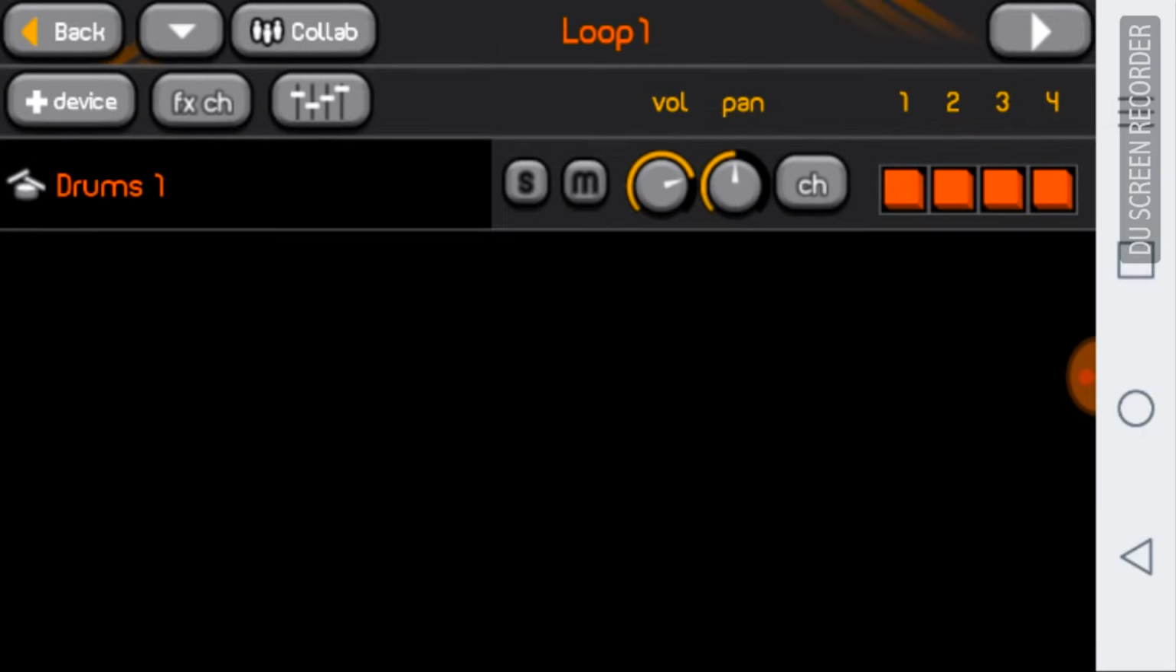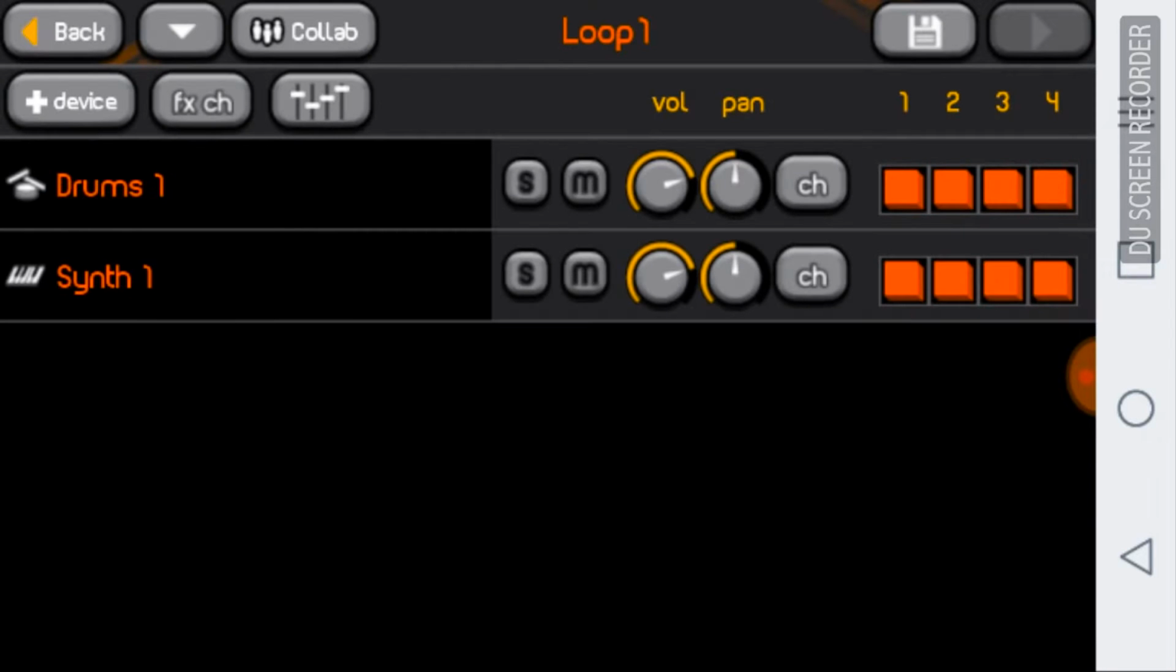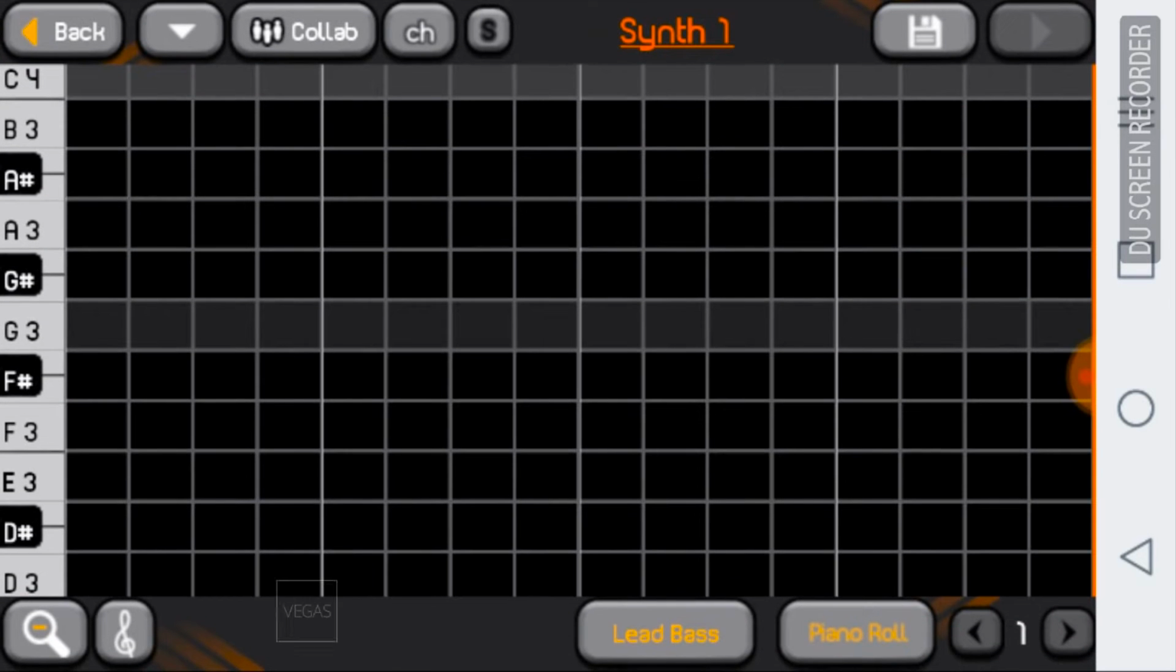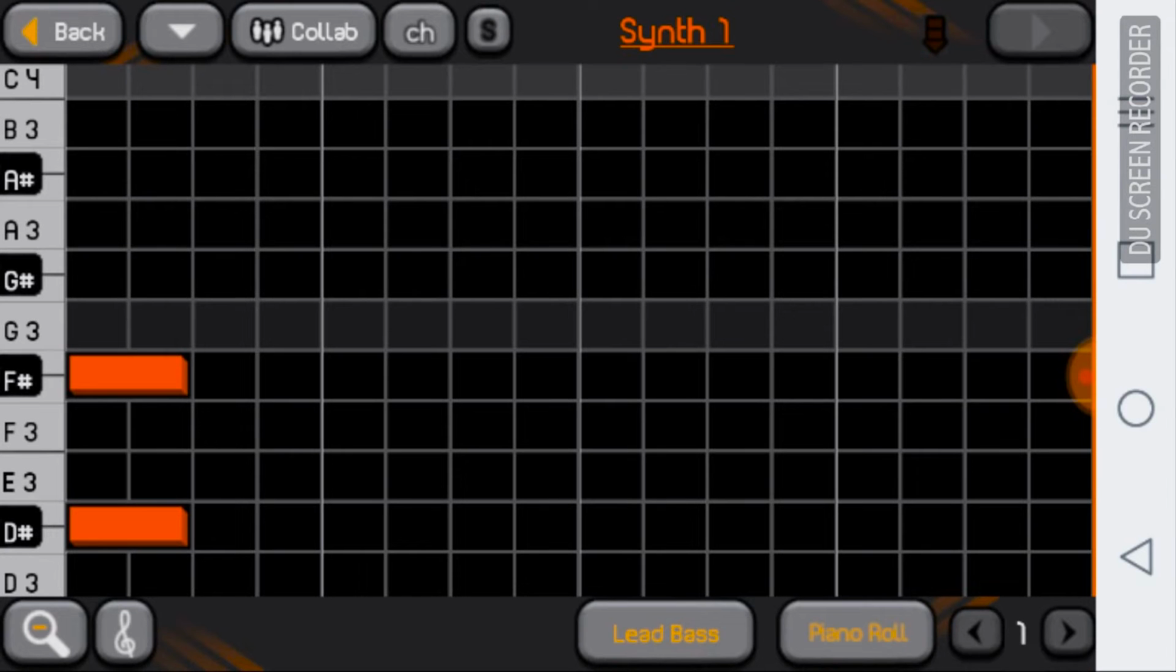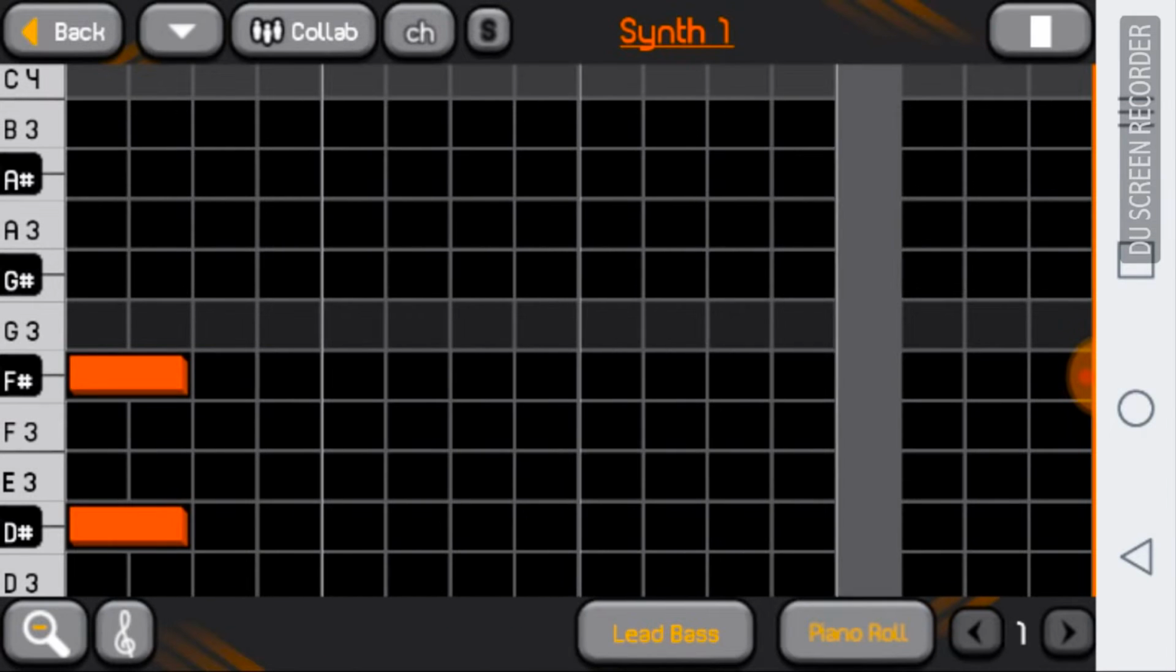And then a synthesizer, just to show you, you can add a device, go in there, go into your synthesizer, and there's plenty of notes you can choose from, and so you can make a song just like that.